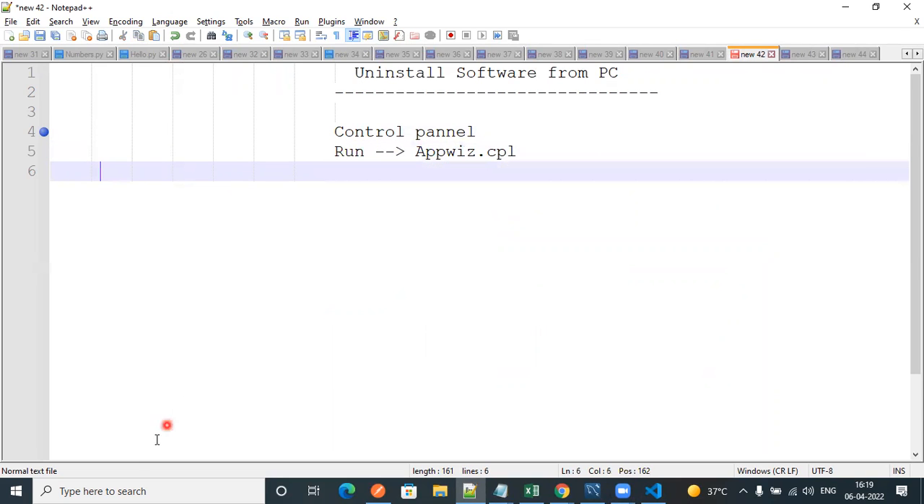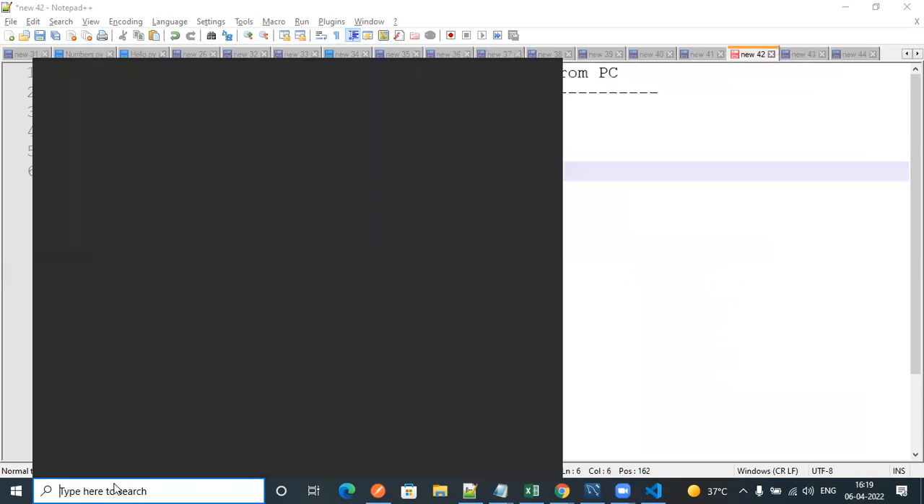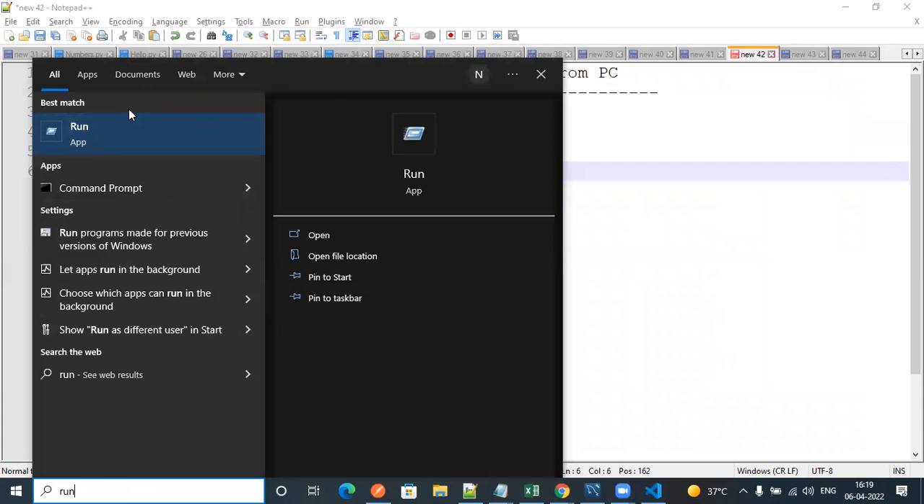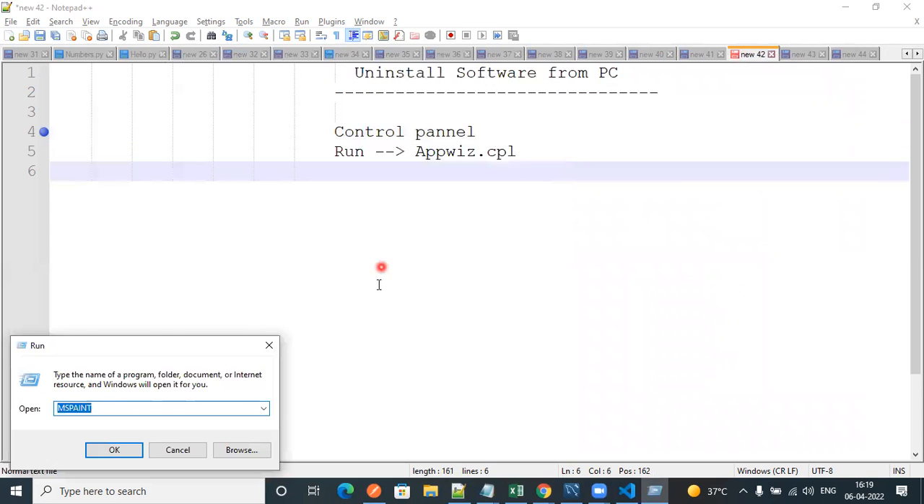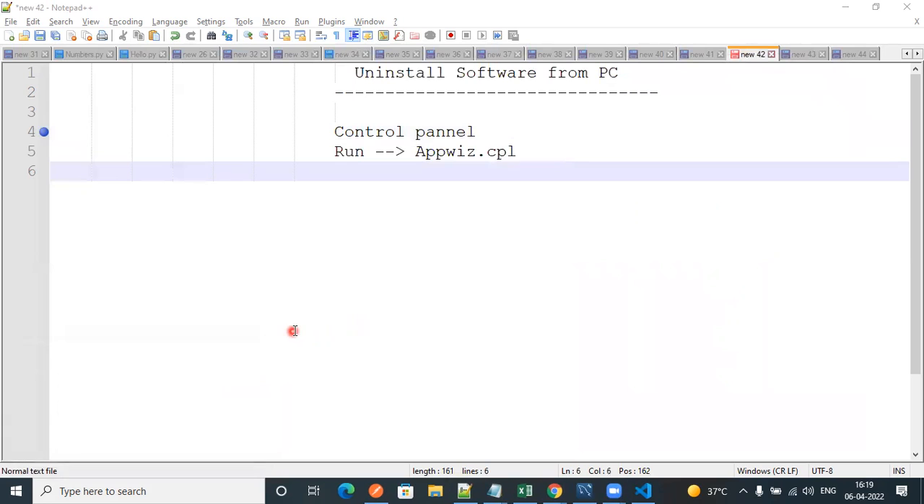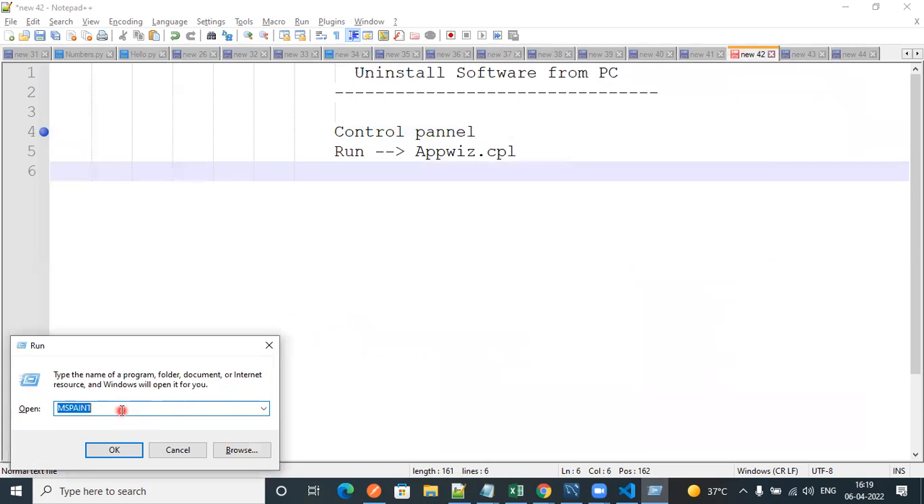Okay, just go to search and type run here. Otherwise, what you can do, just press Window R. If you press Window R, the run command will open. So here we need to type Appwiz.cpl. This is the command to open the control panel automatically.